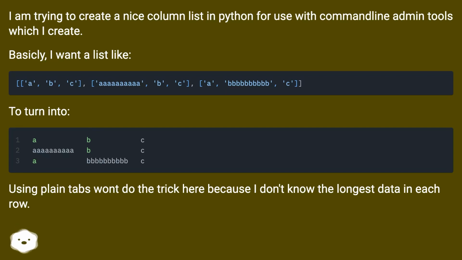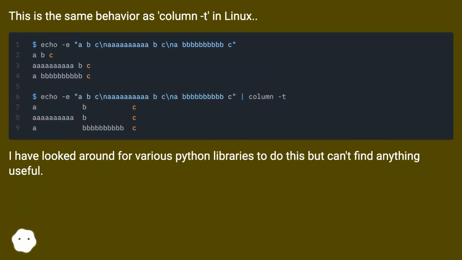Using plain tabs won't do the trick here because I don't know the longest data in each row. This is the same behavior as column -t in Linux. I have looked around for various Python libraries to do this but can't find anything useful.